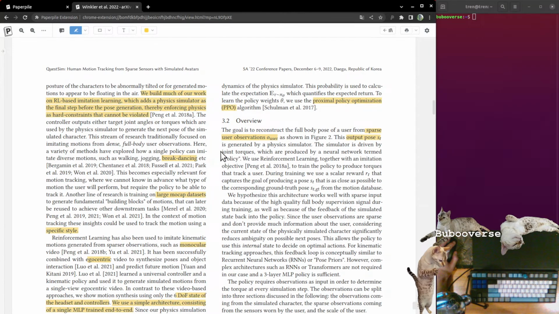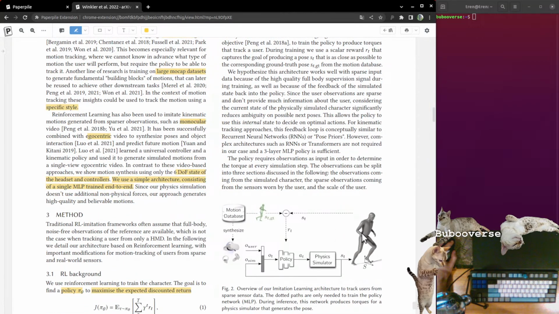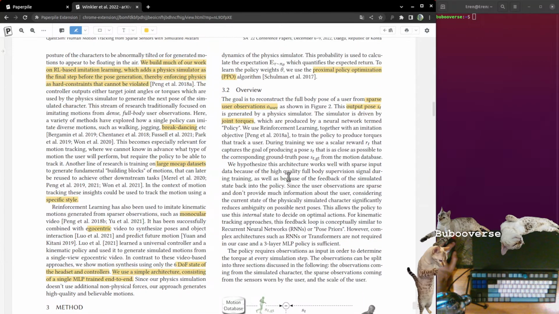The simulator is driven by joint torques, right? So at each joint, maybe this elbow joint, you're going to have some torque. And torque is a type of force, which means that it's just a function of the mass and also the acceleration. And then from the torque, you can get to something like an acceleration, and from the acceleration, you can get to something like a velocity, and then from the velocity, you can get to something like a position, which in this case would be a joint angle.